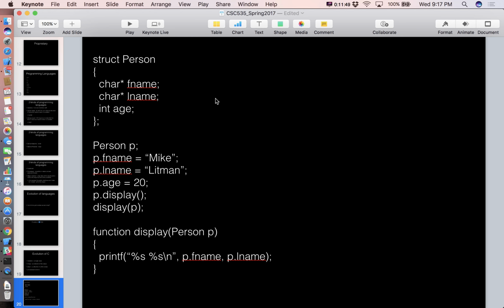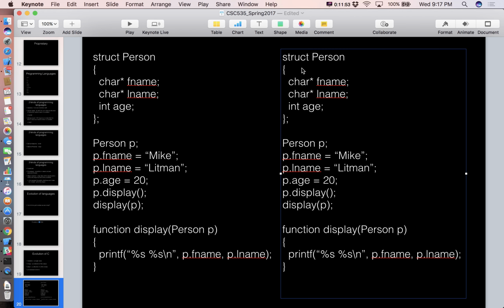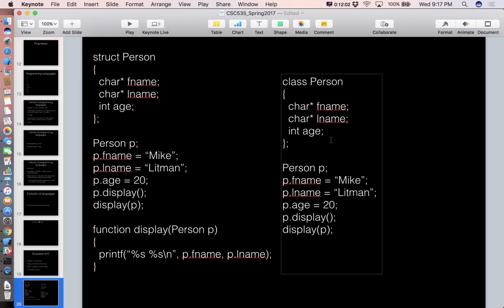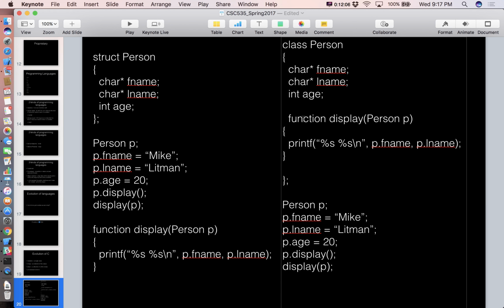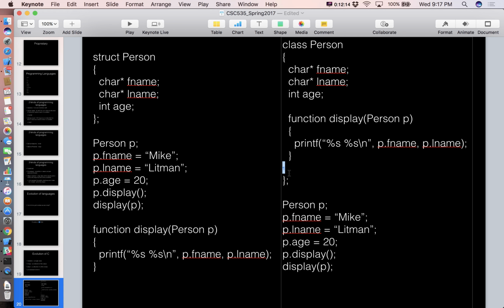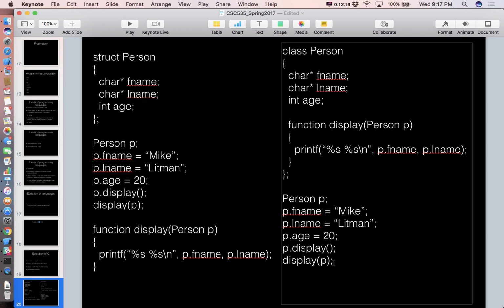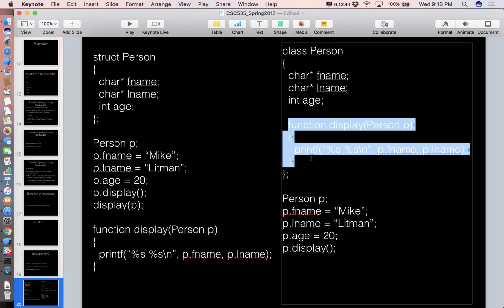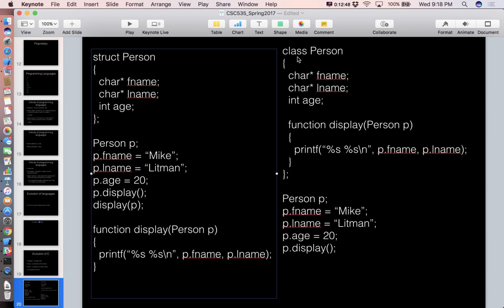So the C++ version of this would look like that. This is an object-oriented language. This is a procedural language. In the object-oriented language, we change the word struct to the word class. And classes now know how to hold variables, and they also know how to hold functions and procedures, where structs only knew how to hold variables. This is a better container.